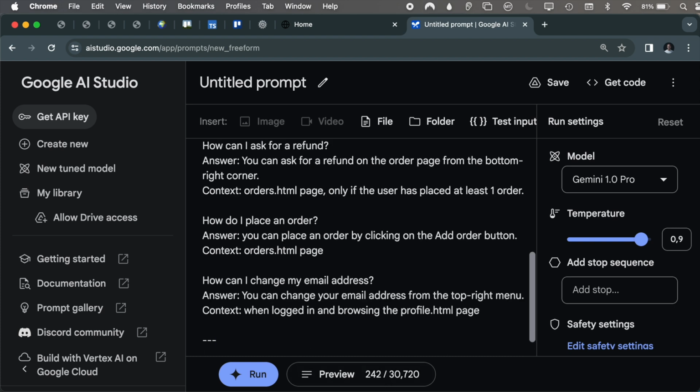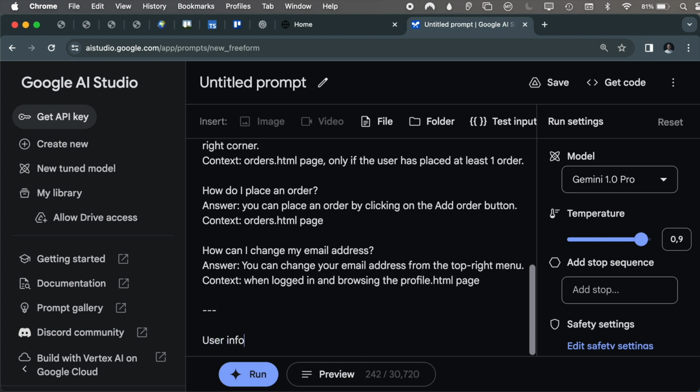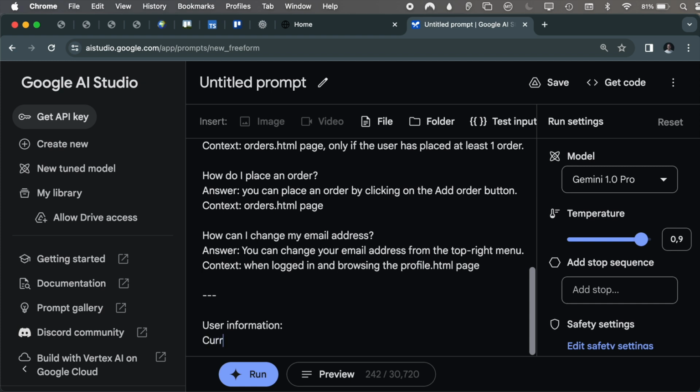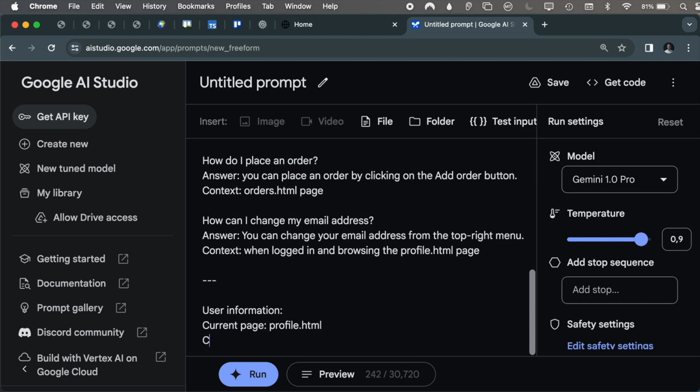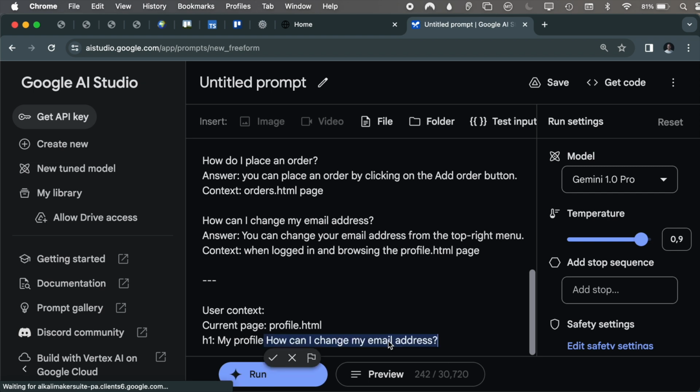We just want to go down and provide the context. So user information. And then here we're going to provide the current page. And I'm going to say this is profile.html and then context h1. Actually, we can rename the user information to user context. And then we can say h1 text content or just h1. It will understand. And for example, this would be my profile. And we can run it. And then we get, how can I change my email address?